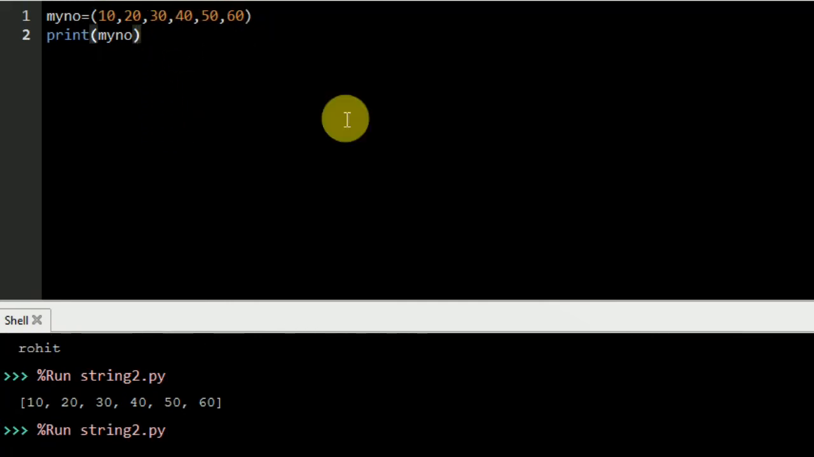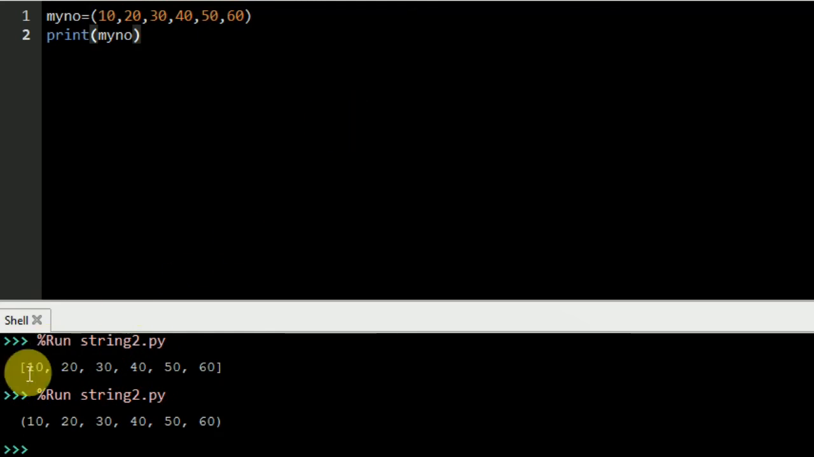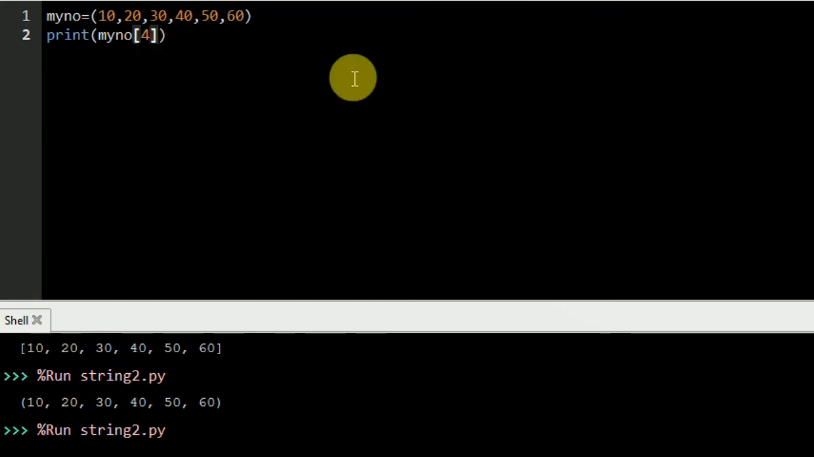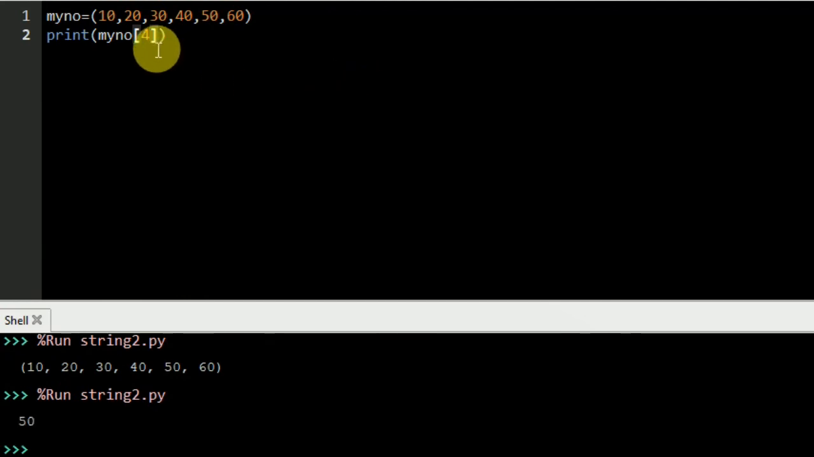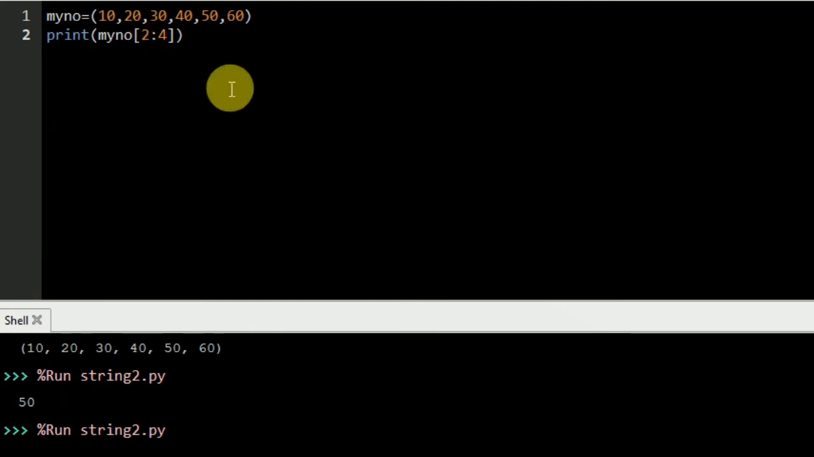Now I'm going to execute this. The sign is going to be changed. Here is the list, here is a tuple. Only the bracket sign is changed. These are square, these are curved. But displaying and accessing the values is the same. If I put 4, it's going to show me the same thing. If you put slicing, like 2, and execute, it will give you the same result.